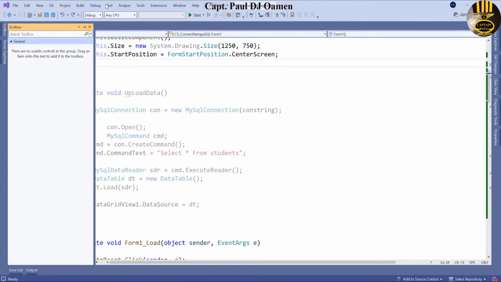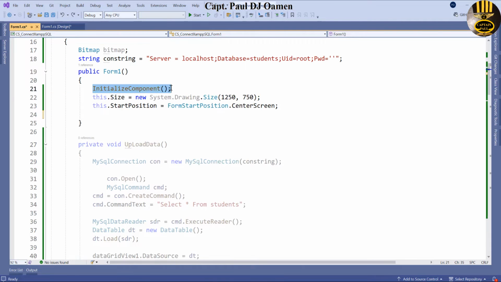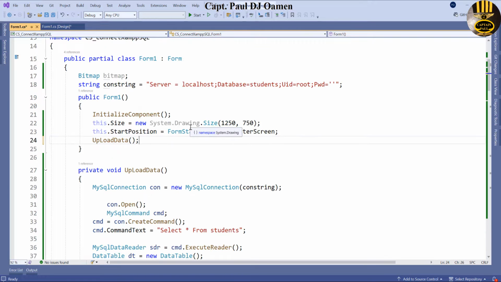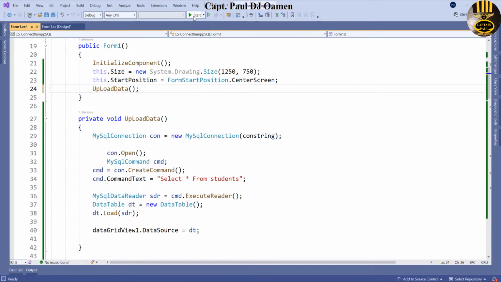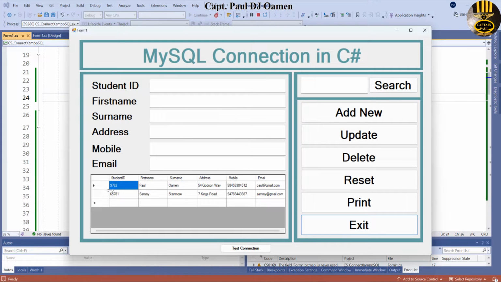Okay, we'll call this function. I'm going to call it inside my initialize component here. Come in and just paste. Okay, and that's it. So let's run that and see how it's going to work. There we go. Look at that.